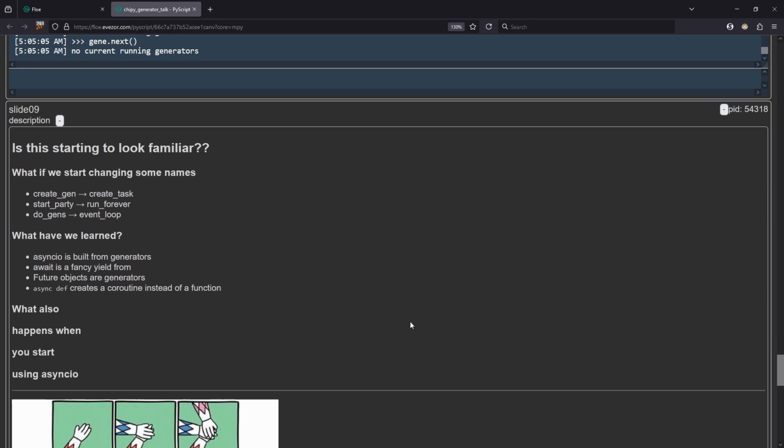And some of you might start to think that some of this looks familiar, because this is a very similar type of context that you have with the asyncio module. And with the asyncio module, you end up with these new keywords. You may have seen await. And await is basically just like a kind of fancy yield from.